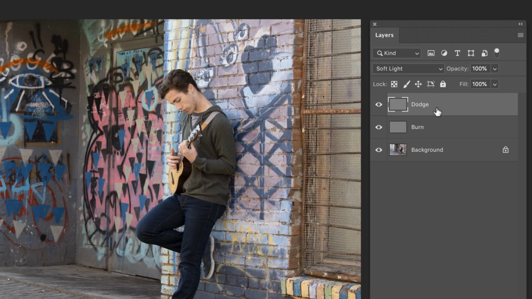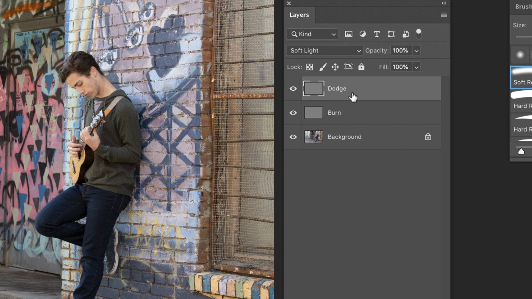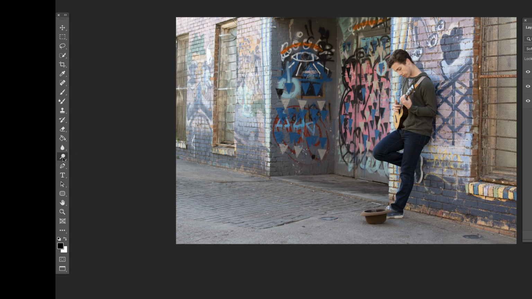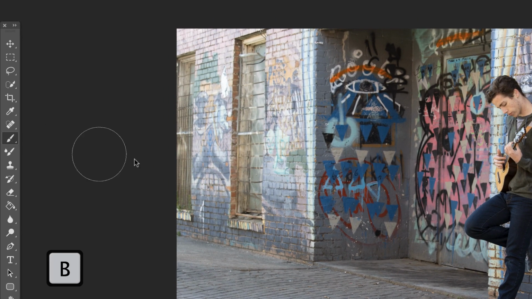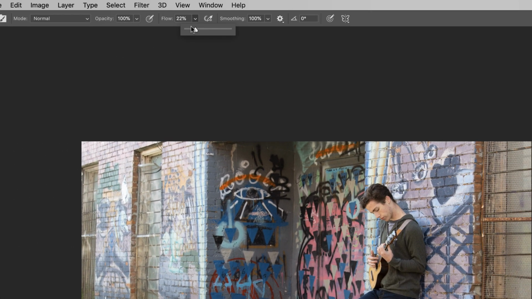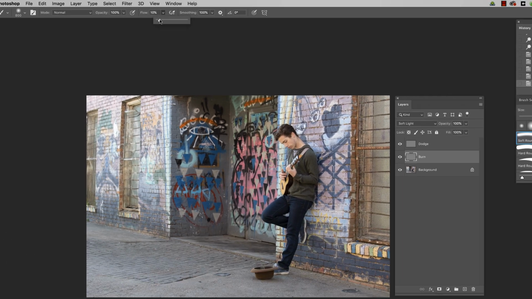50% gray. So now you can see over here we've got two. We've got a dodge and a burn. And what we will do, say we'll sit to the burn. What we're going to do this time is instead of using the dodge and burn tools, we're just going to paint on with black and white. We're just going to get a regular brush like this. Probably need to bring your flow down a little bit. I'm going to set it to about 10, 12, somewhere in there.